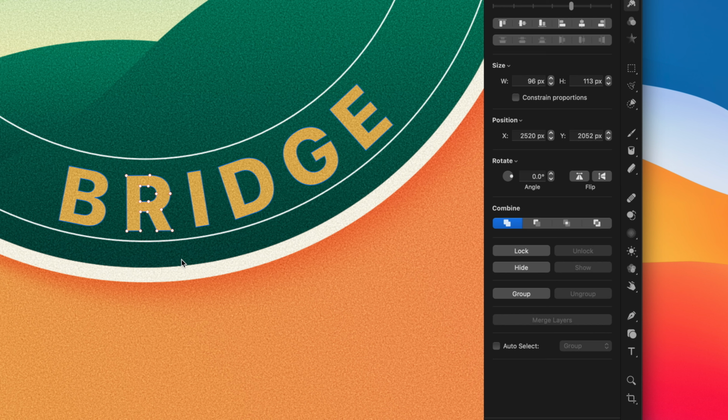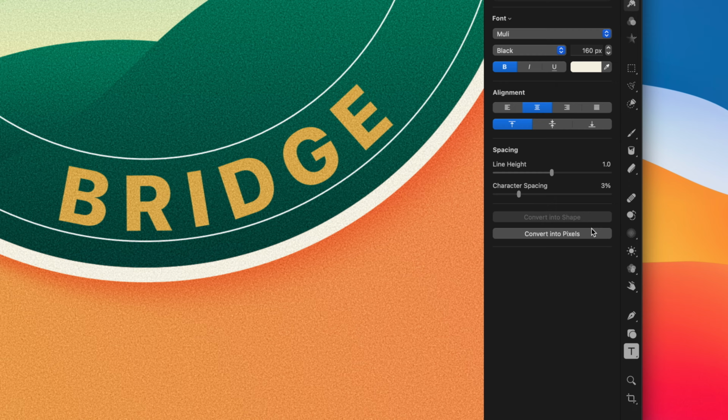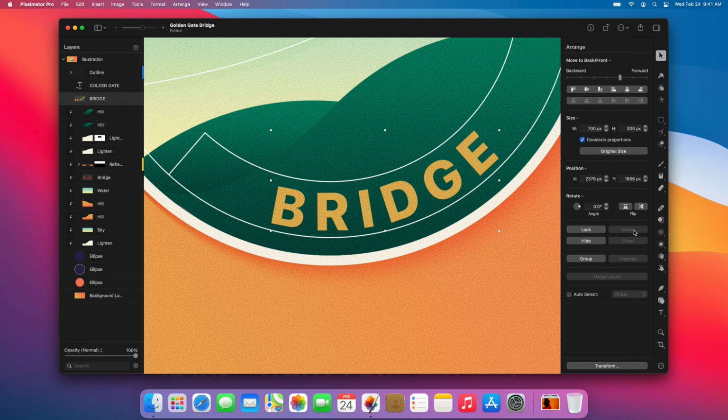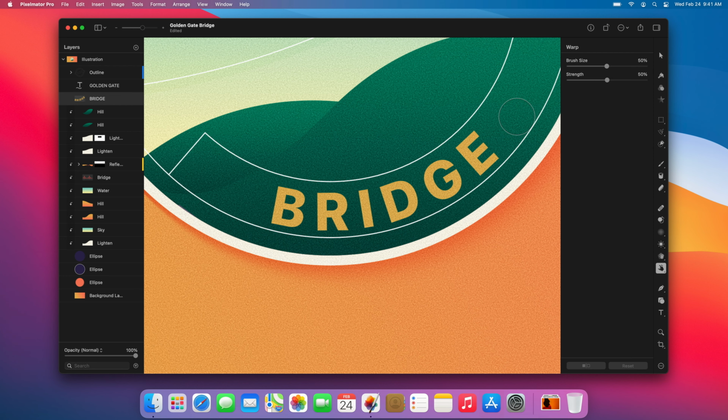There are also certain tools that work only with pixel layers, so converting text to pixels will make it possible to use those. One example is the Warp tool, a reshaping tool that lets you change the shape of pixel layers.